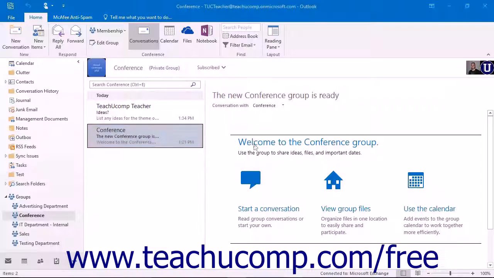www.teachucomp.com/free. The first time you visit a group, a welcome email will contain links to start a conversation, view group files, and use the calendar. The Group Name button group in the Home tab, where group name is the name of your group, contains a Files button that will also allow you to access group files.